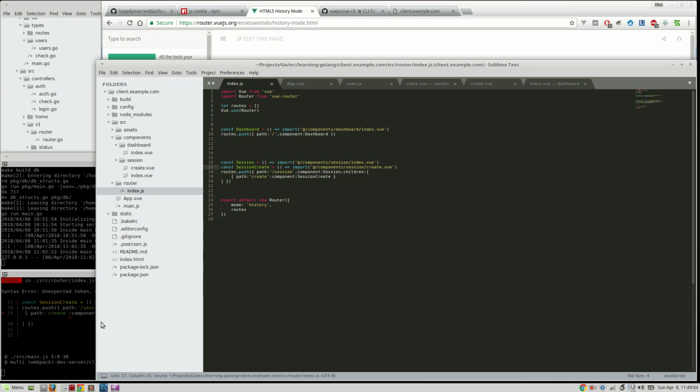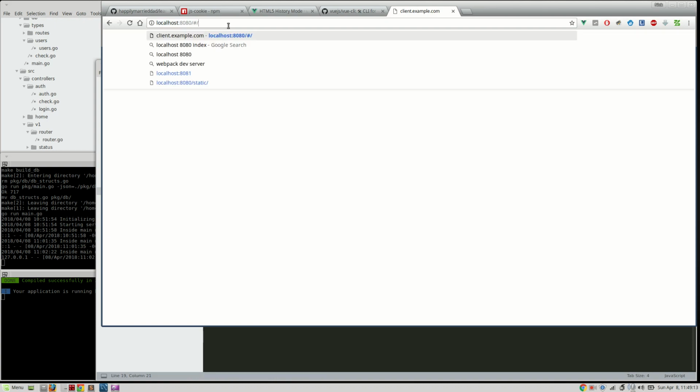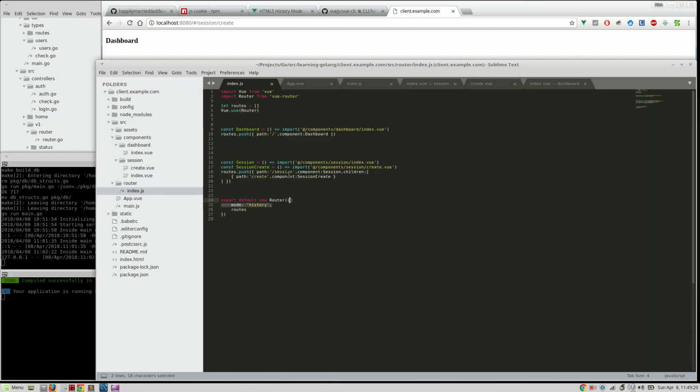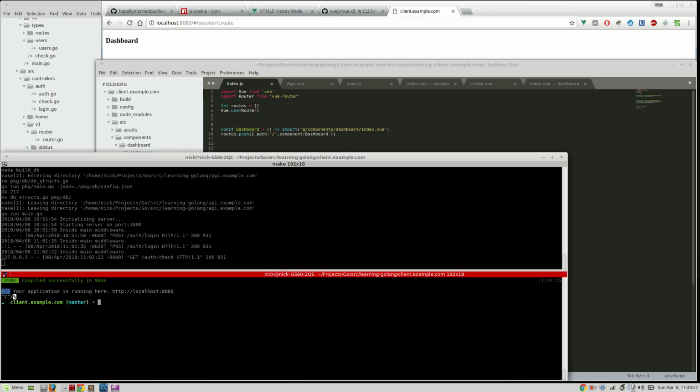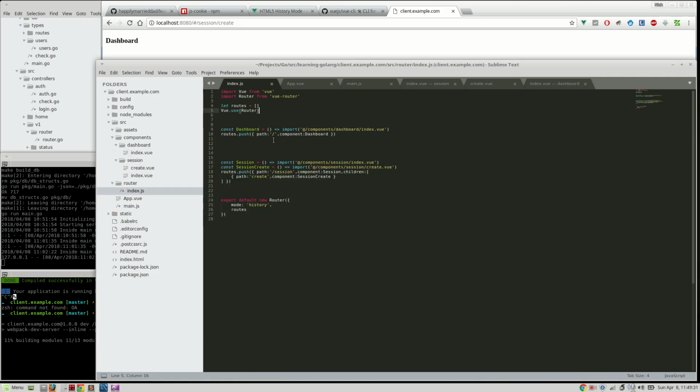Save that. Oh, what did it do? What did it complain about? Oh, comma. There we go. Now I can come into here. It should say dashboard. Good. And I should be able to go to session create, and it should show session create. Why did it not do that? Session create children. Isn't that right? Create. What's going on here? npm run dev. That should have just worked. Getting text messages.